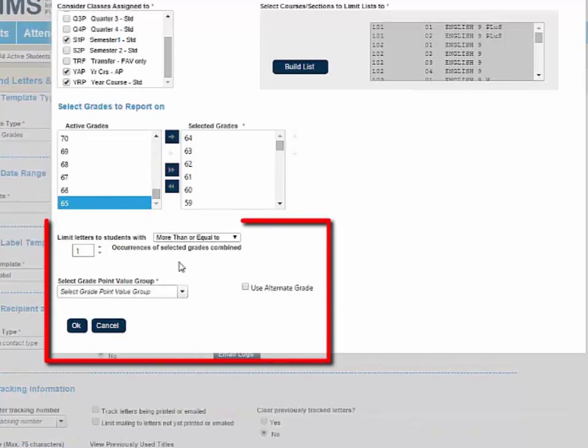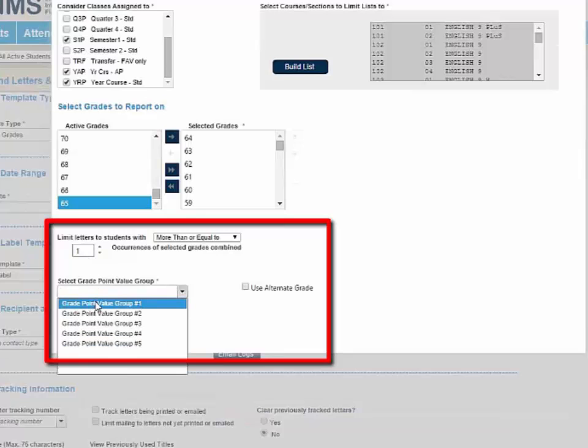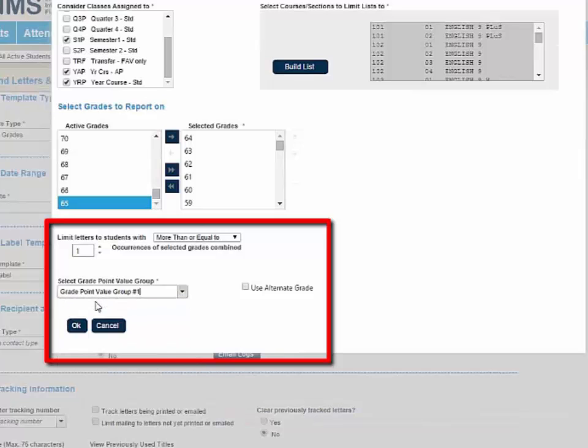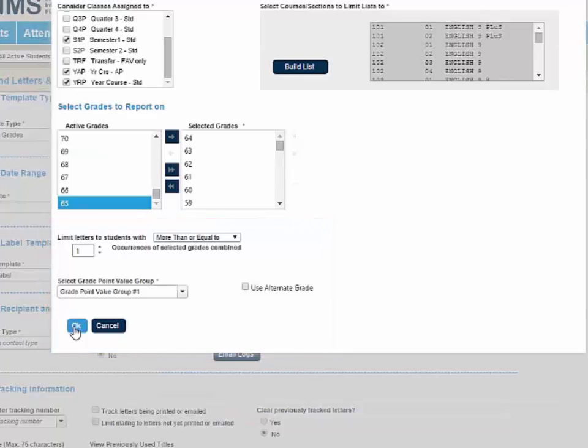Below that, I'm specifying limit the letters to students with more than or equal to this many occurrences. In this case, I'm saying 1 or more occurrences. Those are who I want to work with, and I want to know which grade point value group to use, and I'm just going to use the first one. You might have a specific grade point value group that you're using, and that really comes in handy when you're using the alternate grade to say which you're using as a limitation, or the fact that you want the alternate grade to be in the report rather than the numeric grade. So I'm going to click OK here, and that finishes my criteria.